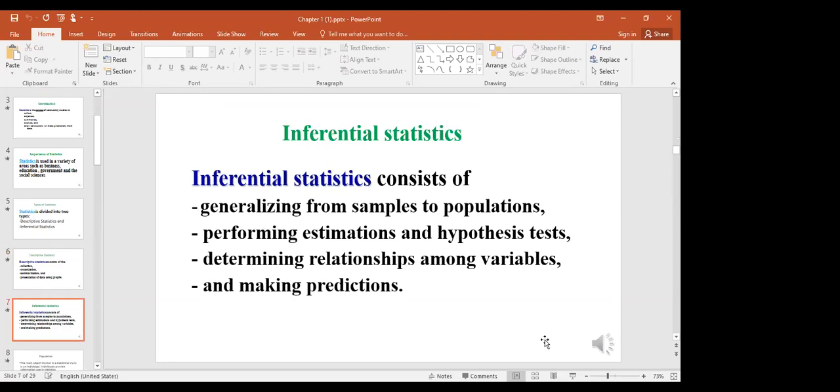So in inferential statistics, we generalize information from the sample to the population. So we have estimation that we will learn in chapter 7, and hypothesis testing that we will learn in chapter 8. We also learn about determining relationships between variables in chapter 10.